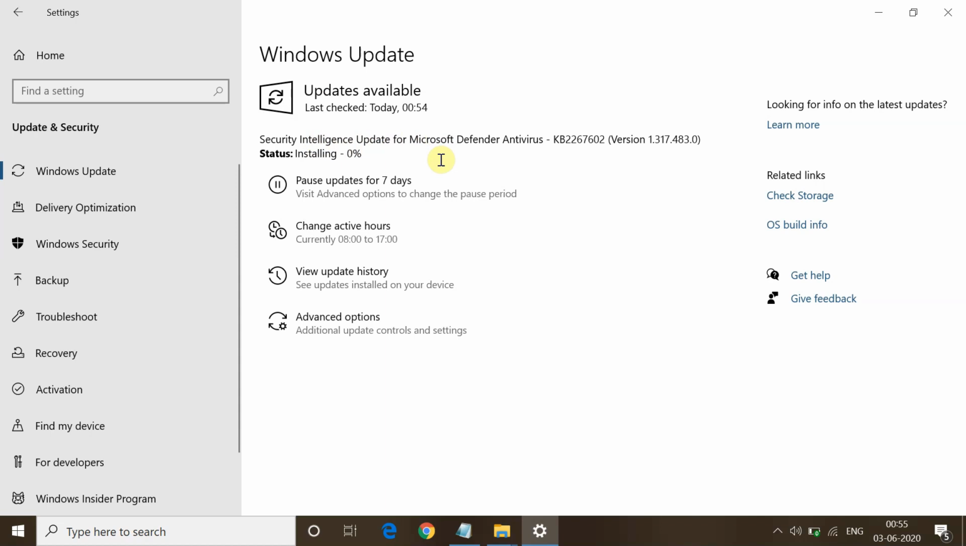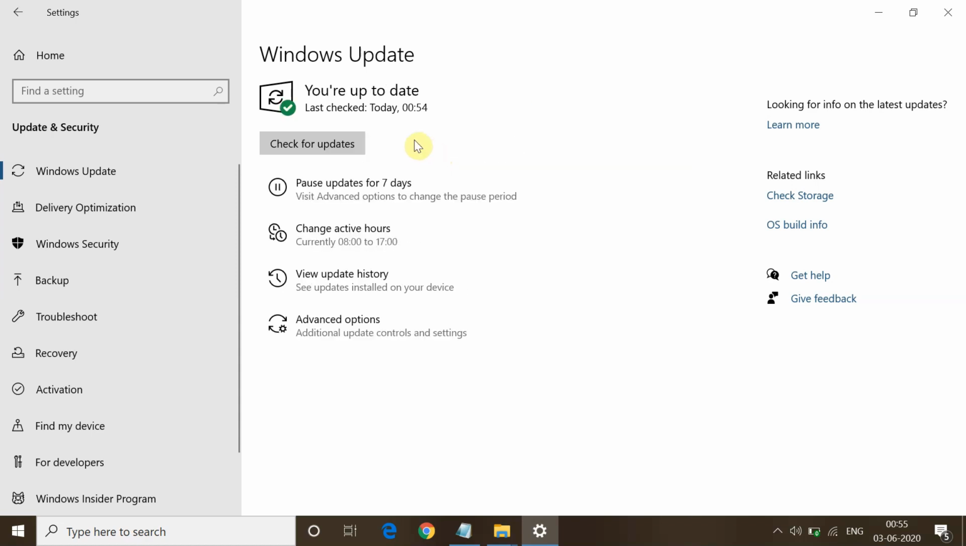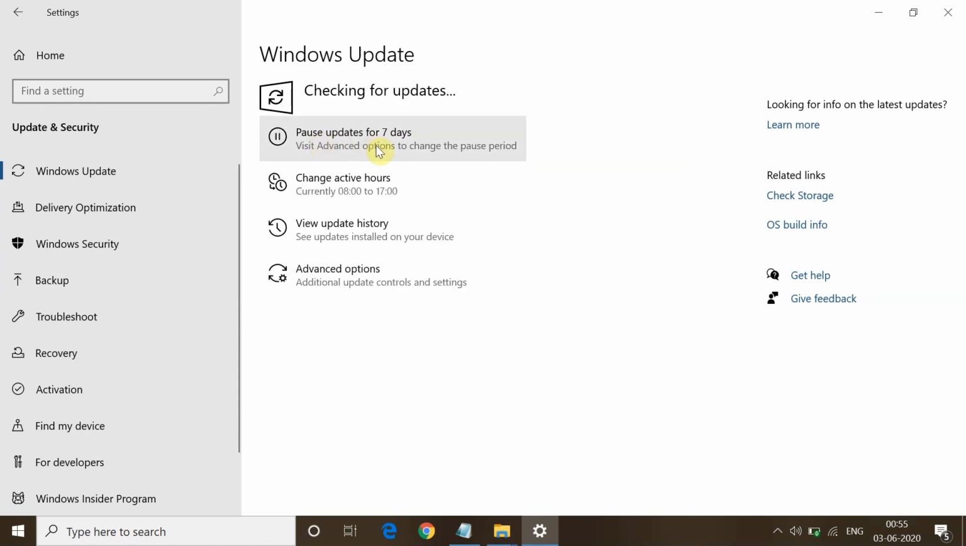Wait till it finishes installing the update in your system. Once the update is done, again click on Check for updates. There is a possibility that multiple updates remain in your system, so it will install all the updates one by one. So again click on Check for updates and it will start checking for any other remaining update in your system.